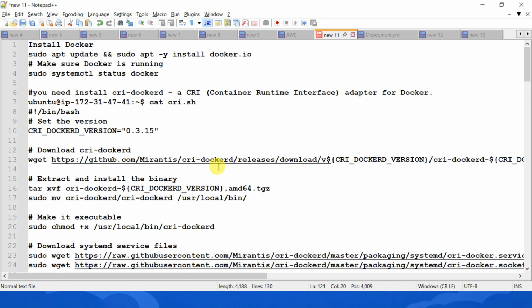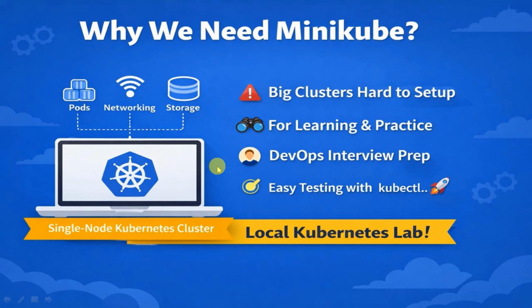Before discussing Docker, first we will discuss why Minikube is required. Before jumping into the commands to set up Minikube, let me explain why we need it. Kubernetes production clusters need multiple nodes, networking, storage, load balancers and so on. At the end of the day, AWS will charge for all these resources, and that creates technical hurdles for learning also. So for that, Minikube gives us a single node Kubernetes cluster.